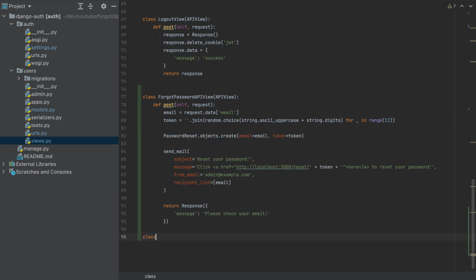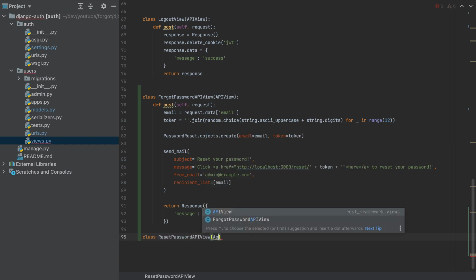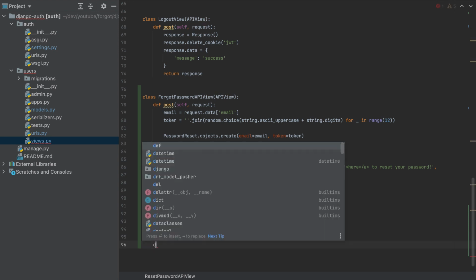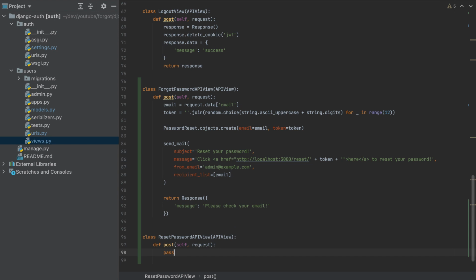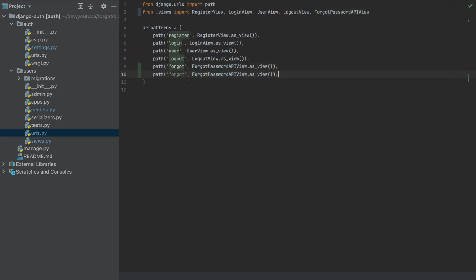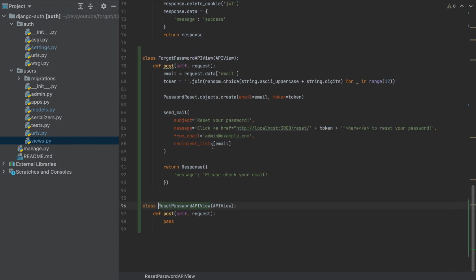So class reset password API view. We'll extend from API view, and I'll pass it here, and I will add it to the URLs also. So this is reset password API view and reset password API view here. So we added the URL. Now let's go to the function, and now let's reset our password.